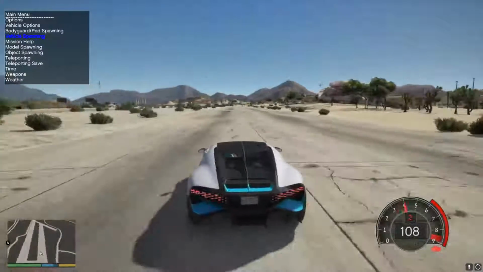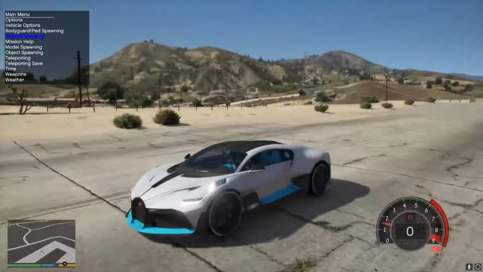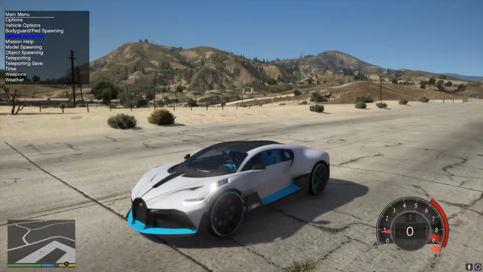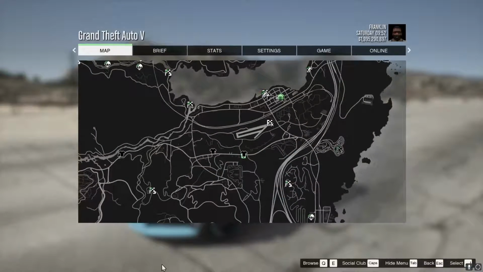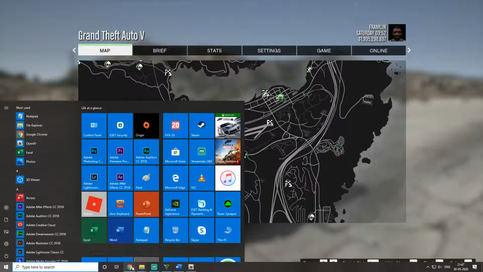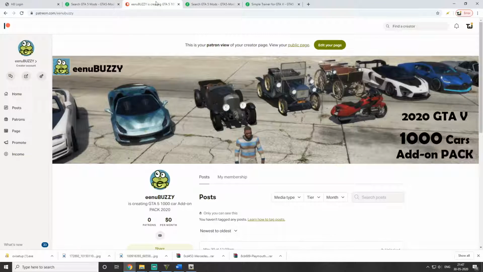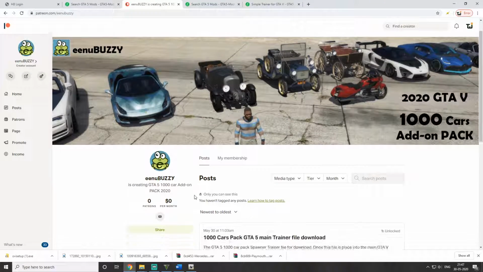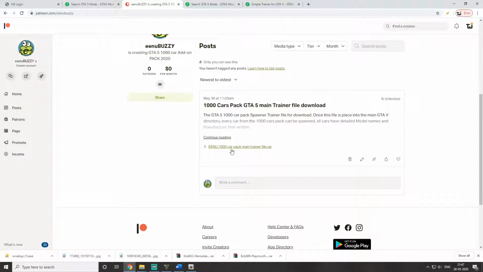So these are the files. Now once you have done that, you're almost ready. What you have to do is head on to my Patreon page, patreon.com Inubuzzy, and from here you will get a file that is the trainer file. It is also a RAR file, and the password for this RAR file is also given inside this.